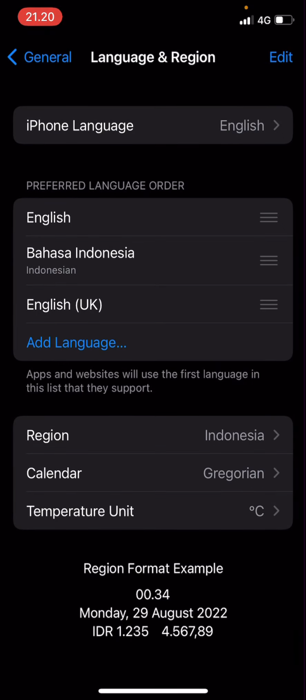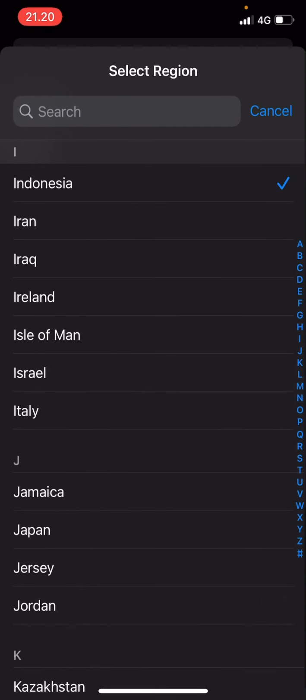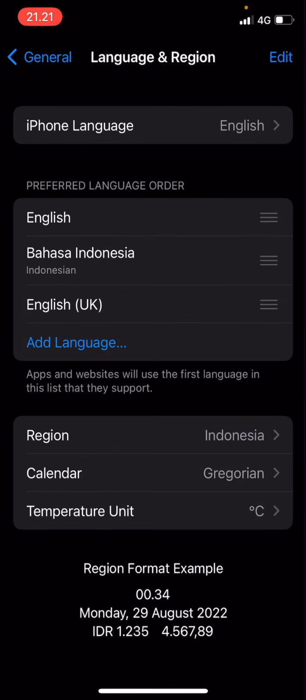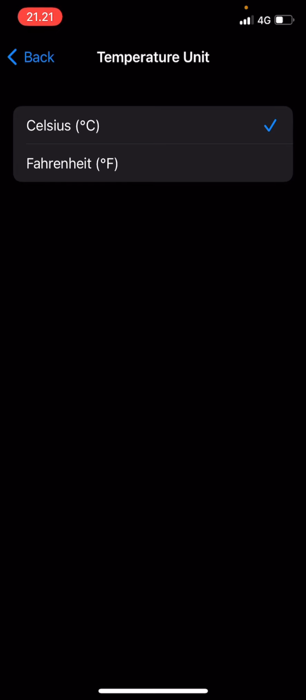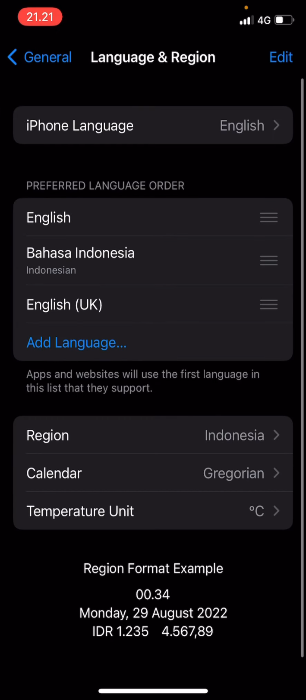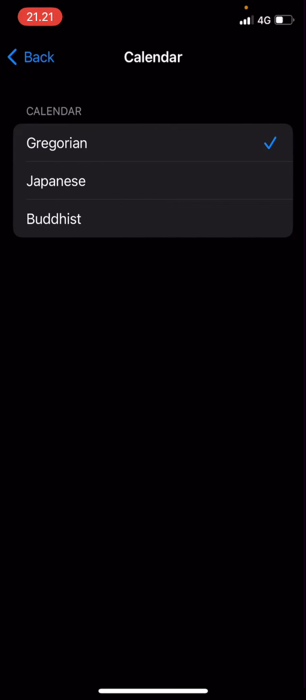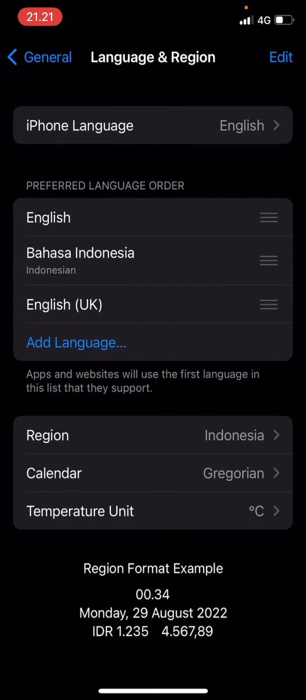Then you can also edit this preferred language order. I have English on the very top. You can also change the region you're in and the calendar, and also the temperature unit. I use Celsius, of course, but as you can see, there is the sort of format example. I use the Gregorian, is that how you say it, calendar format. But that is basically it.